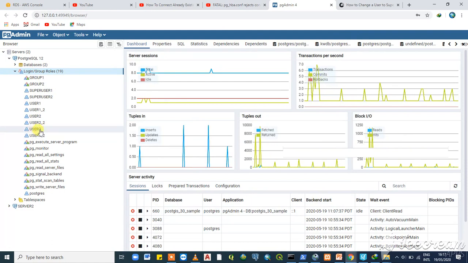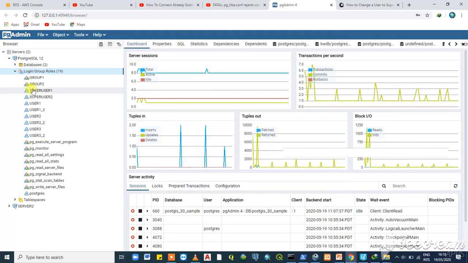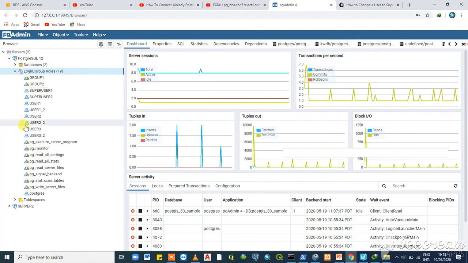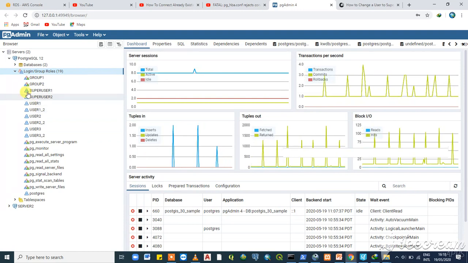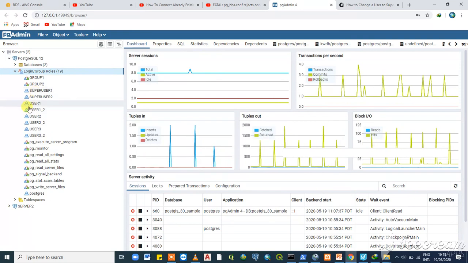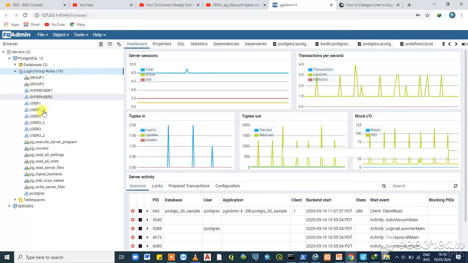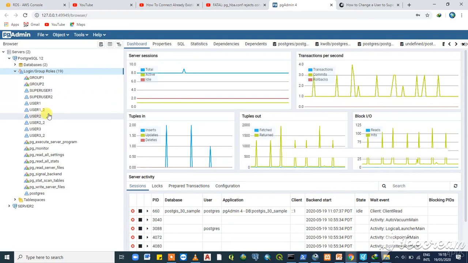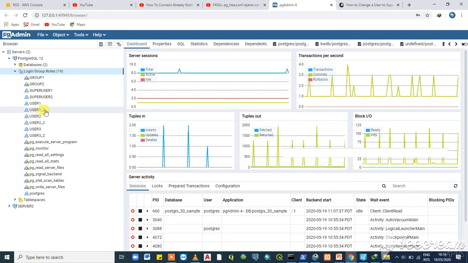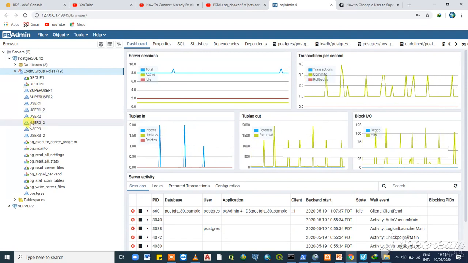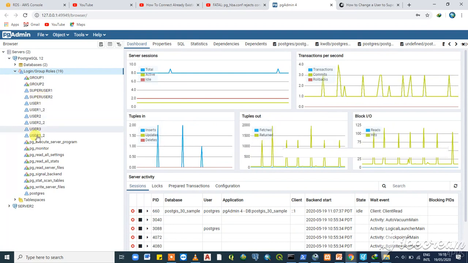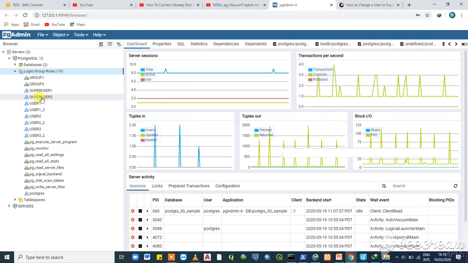So if I check, I must have missed out on having group 1 with super user 1, and then user 1 is under super user 1, user 2 is under super user 1, user 3 is under super user 1, and then user 1_2 is a member of super user 2, user 2_2 is a member of super user 2, user 3_2 is a member of super user 2.